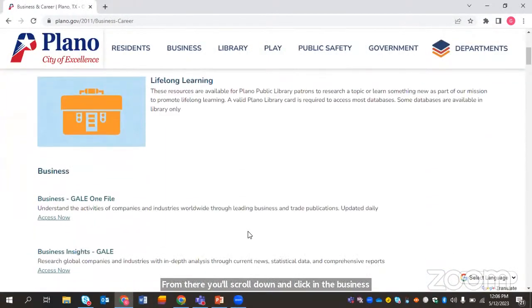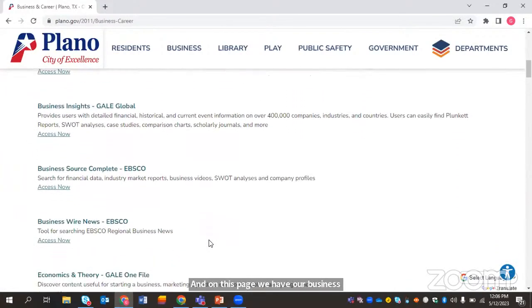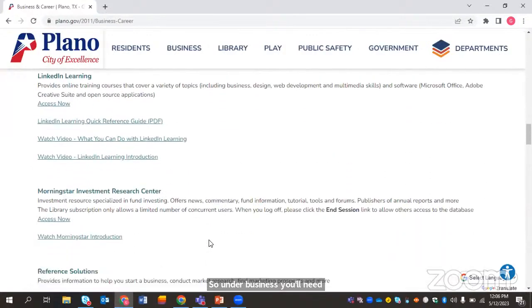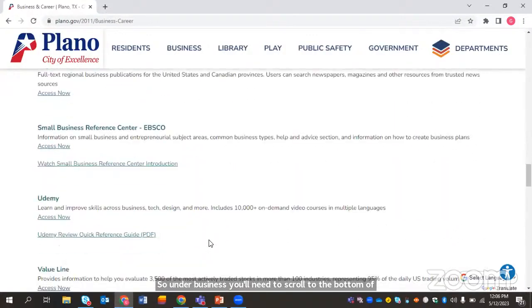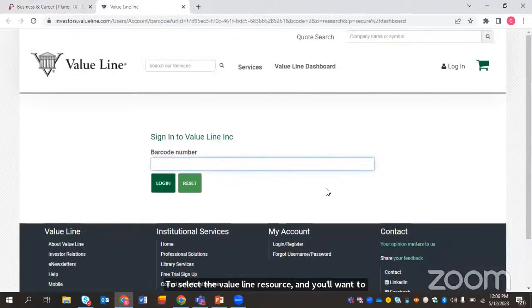And on this page, we have our business and career resources listed in alphabetical order. So under Business, you'll need to scroll to the bottom of that section to select the Value Line resource. And you'll want to click Access Now under Value Line. Now on this screen, it will bring you to the login page where you'll need to enter your full barcode number found on the back of your library card.